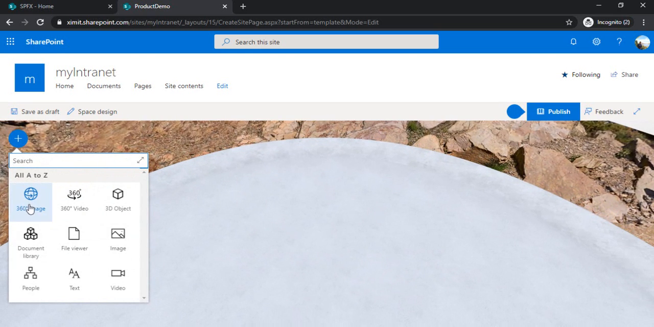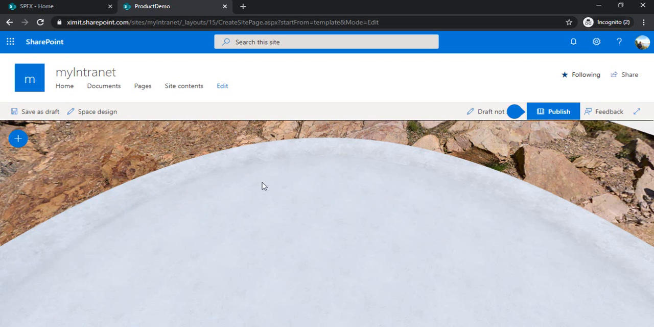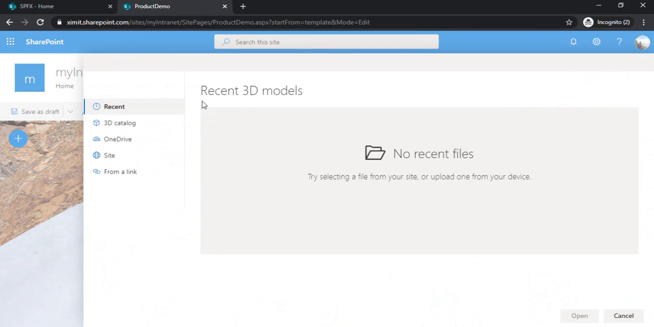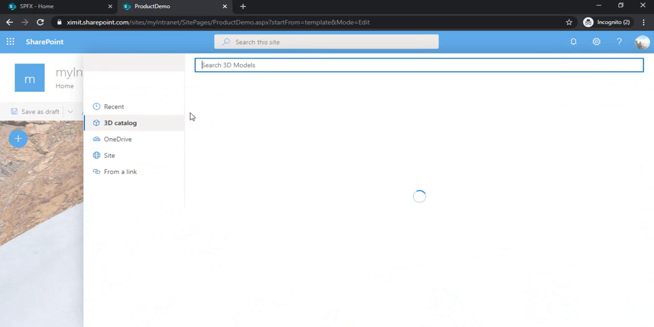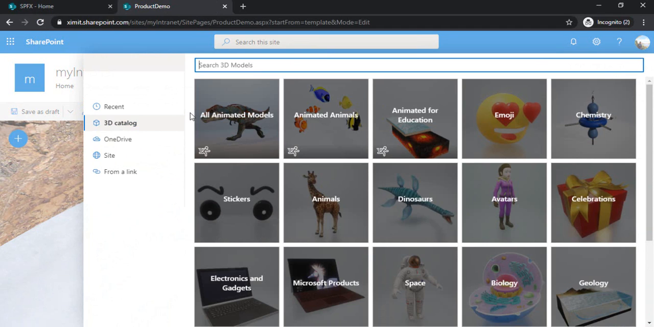A few options are directly given: 3D 360-degree images, 360 videos, and 3D objects. For this demonstration, let's pick 3D objects because it will give me some inbuilt templates which we are going to use. It just opened a panel. You can see I got this 3D catalog. From this catalog, for demo purposes, I can choose one.